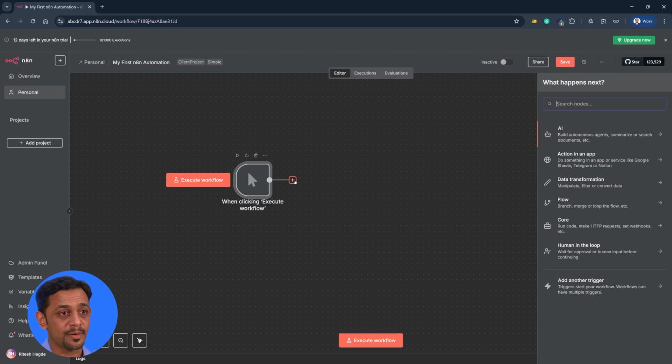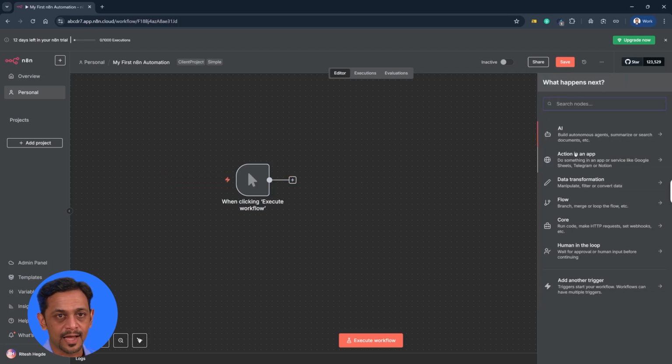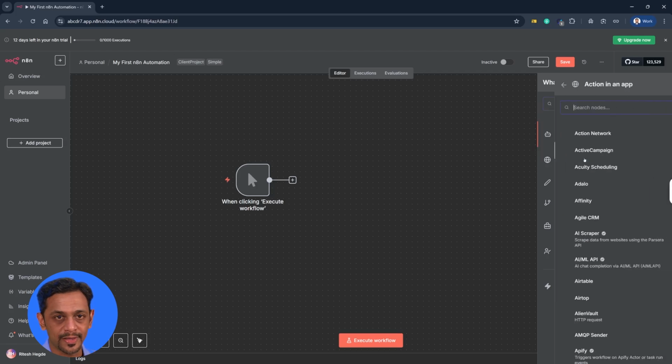We are going to use the most commonly used platform, Gmail. So we'll have to add the step from action in an app. But before we go there, I want to show you once again how we go there. So click on this plus sign and this screen opens up where you can add action in an app, which means you want to perform an action in a particular app. Okay, so I'm going to click on that.